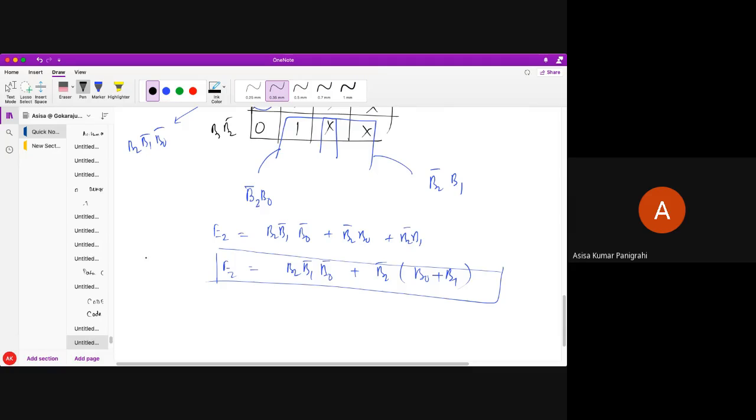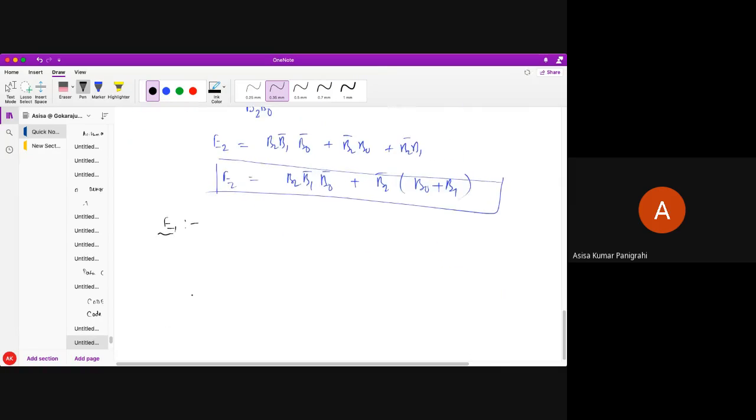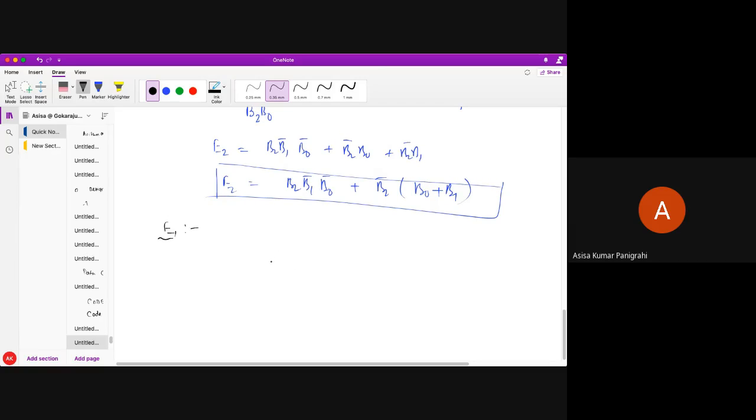Next, similarly, you can construct for E1. Okay, and E1, I'll just write it down. You do it yourself. E1 would be coming like this. At the end, you will get E1 as B1 bar B0 bar plus B1 B0. So finally you can take it as B1 XNOR B0. Okay, if you perform the K-map, you will get E1 like this.